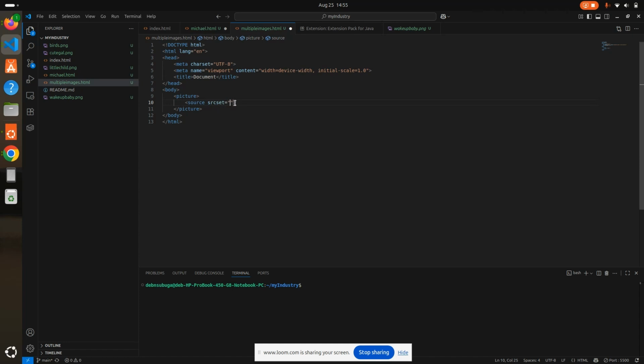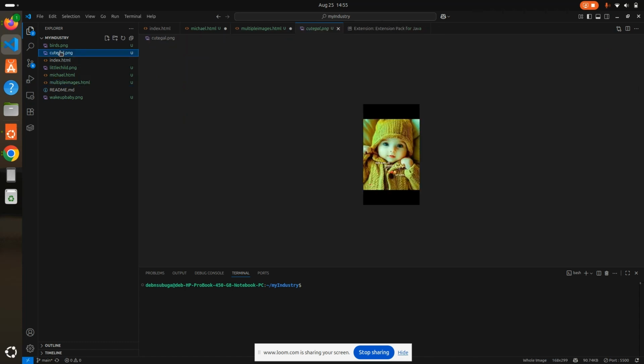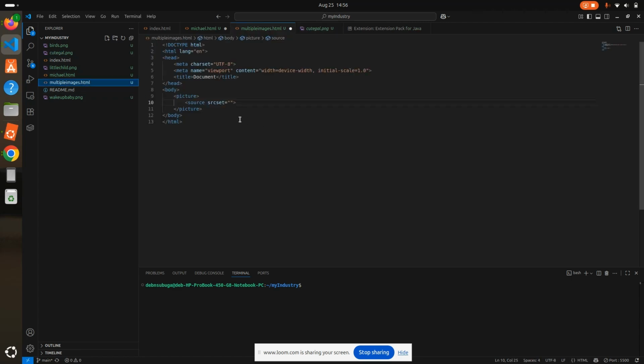And then which picture do you want to come up with first? Let me start with cutegirl.png. This picture is here. It's in my folder. So make sure you have 3 pictures in your folder. So I'm going to come here and I put cutegirl. Don't misspell it. Cutegirl.png. Then I get out of the quotations.